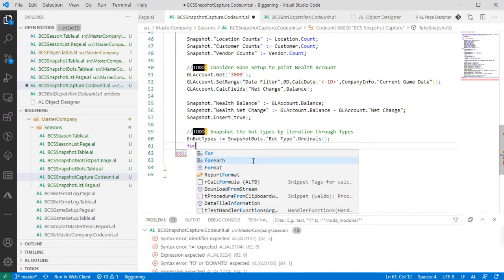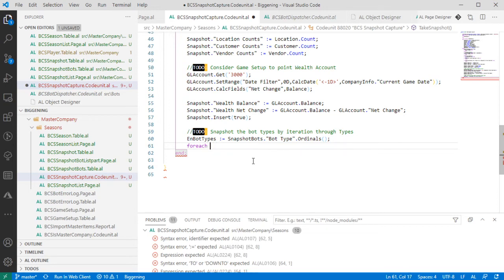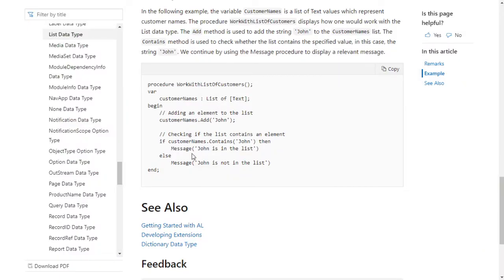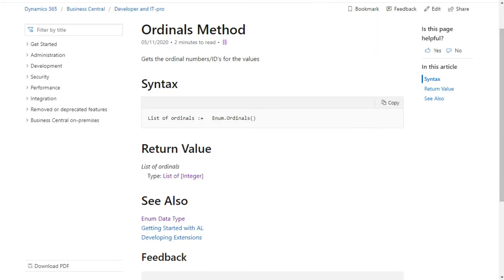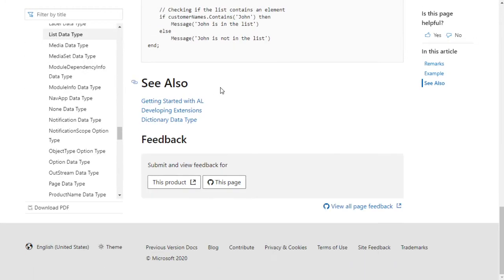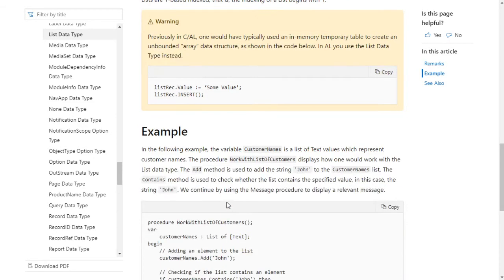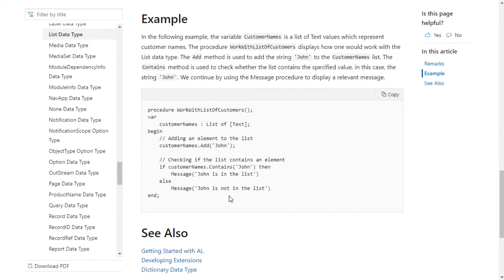So for each in this type of enum bot types, what in the world are we doing here? If we look at our list data type, they don't give us any spiffy examples to do a for each with the list data type.